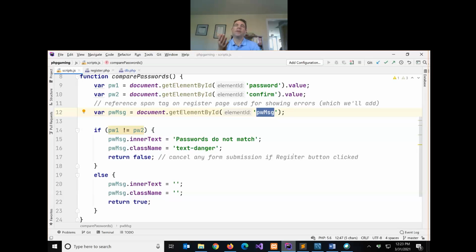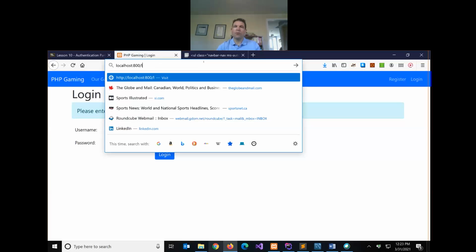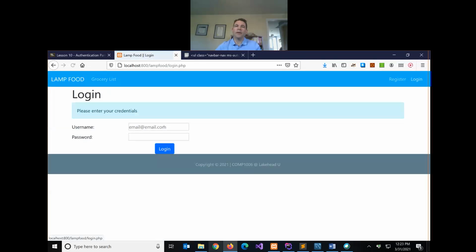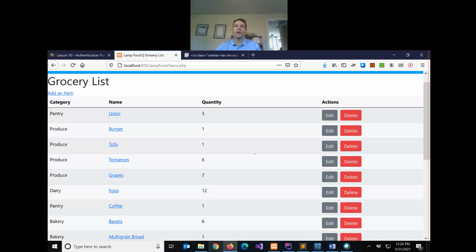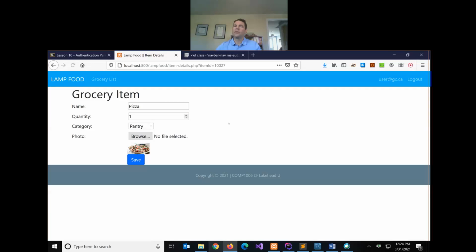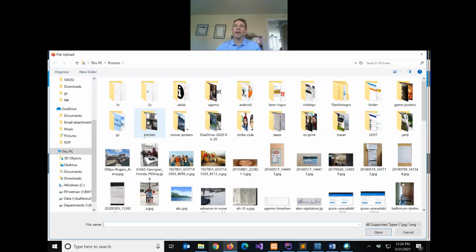If there are no questions about the password confirmation, I'd like to leave the PHP gaming site for now. For next week, I'll show you where we're going with it. When we are logged in, we want to take the example from my other course and be able to include images along with our games. So when we're adding a game or editing, we'll have the ability to browse and include a photo.